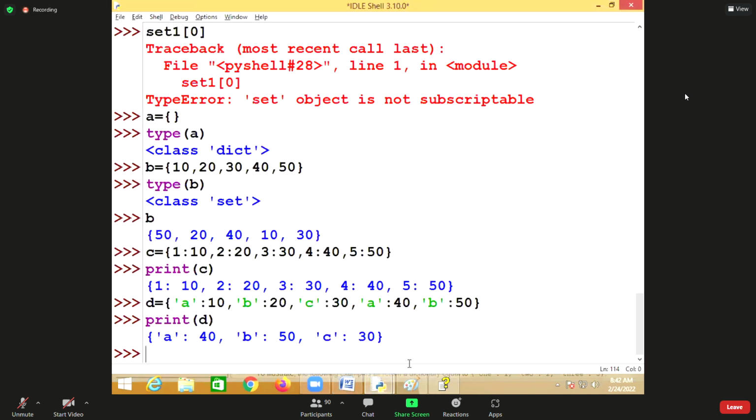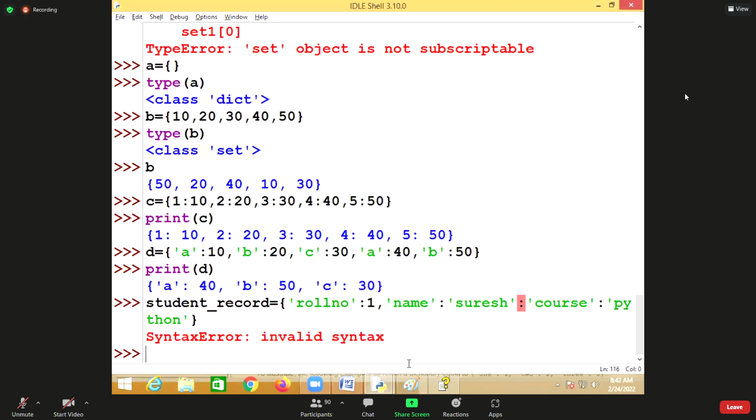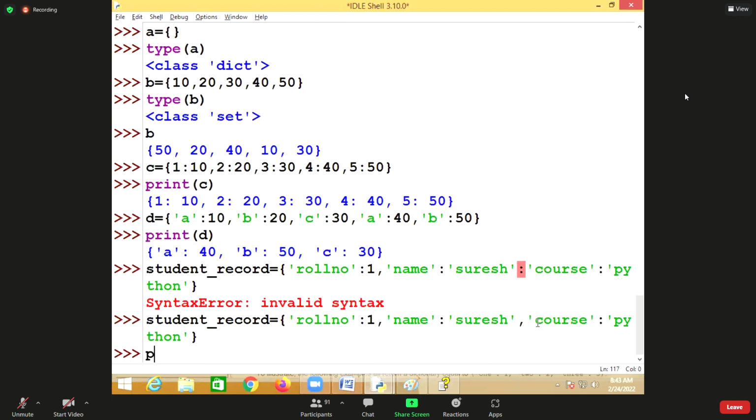For example, I want to represent a student record. A student has roll number as a field name and one as a value. Name is a field name and Suresh is a value. Course is a field name and Python is a value. Student record: roll number is a key and one is a value. Name is a key and Suresh is a value. Course is a key and Python is a value.